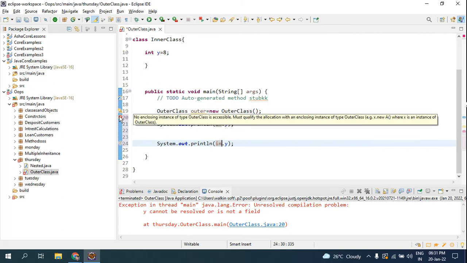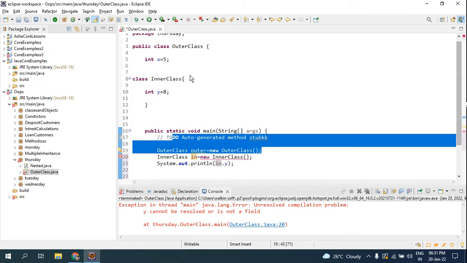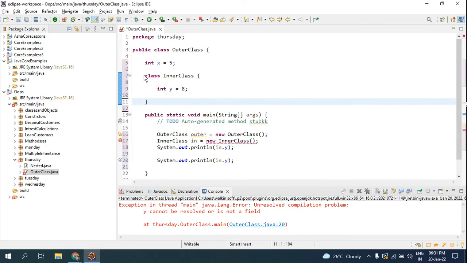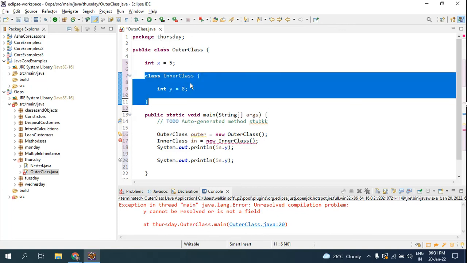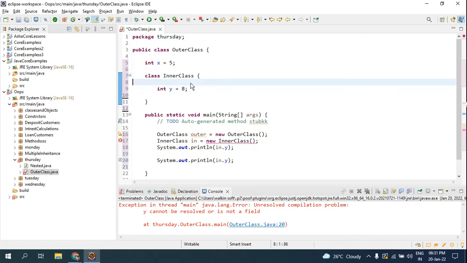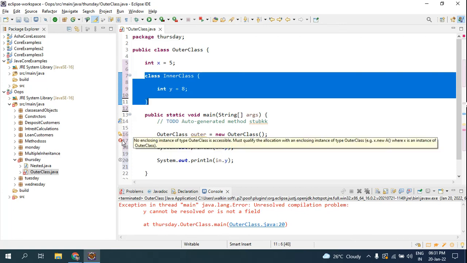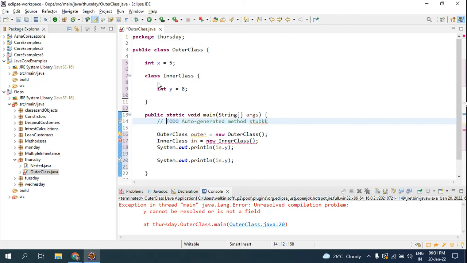What is the error? No enclosing instance of type OuterClass is accessible. Must qualify the allocation with an enclosing instance of the outer class. It means that this inner class cannot create an object because it is already in someone's house. In someone's house, you are allowing someone a room, but you cannot provide him another hall, another kitchen, or another room. You can just provide a room. If you try to create another hall and kitchen inside a room, it will give you the error. So first you have to mention that you are living in another's house. To create that, the inner class has to be attached to the outer class.